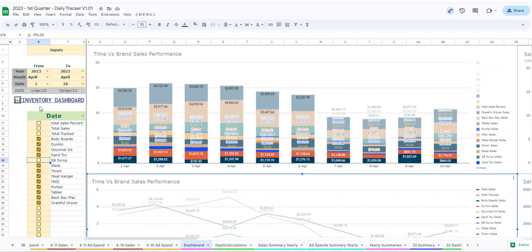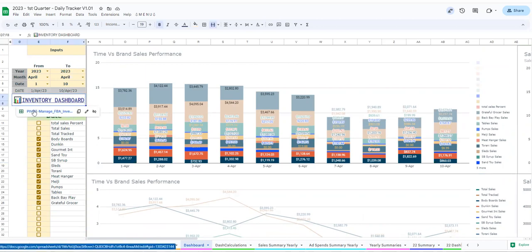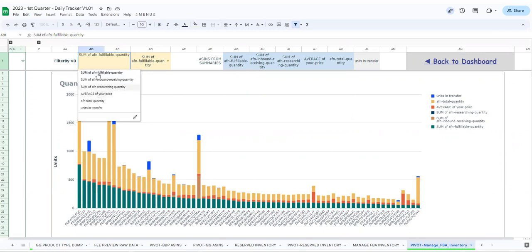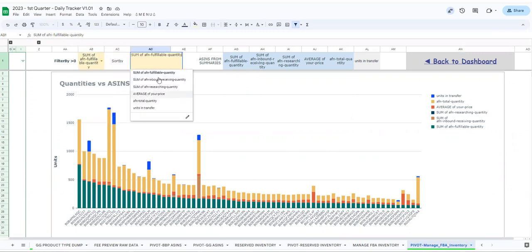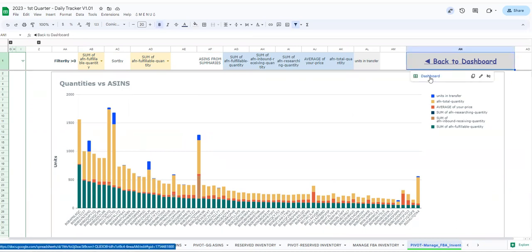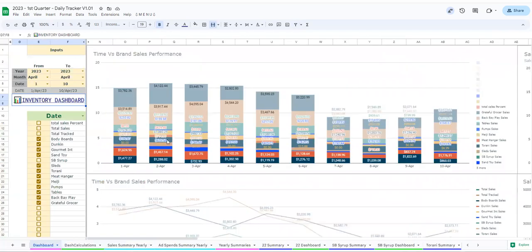Then there is an additional dashboard created for the quantities, and this is the link for that. You can click on this link and it will take you to this dashboard, which is basically the previous one with the same name, pivot manager, FBA inventory. This is a pivot table, but not basically a pivot table. I have converted it into a dynamic version. Here you can select whichever metric you want to see, which will get filtered with these filters, and you can sort by any of these metrics as well. You are familiar with this. I have explained this in a separate video as well. You can always see that. To go back from here, you can always click on this and click on the dashboard, and it will take you back to the dashboard.